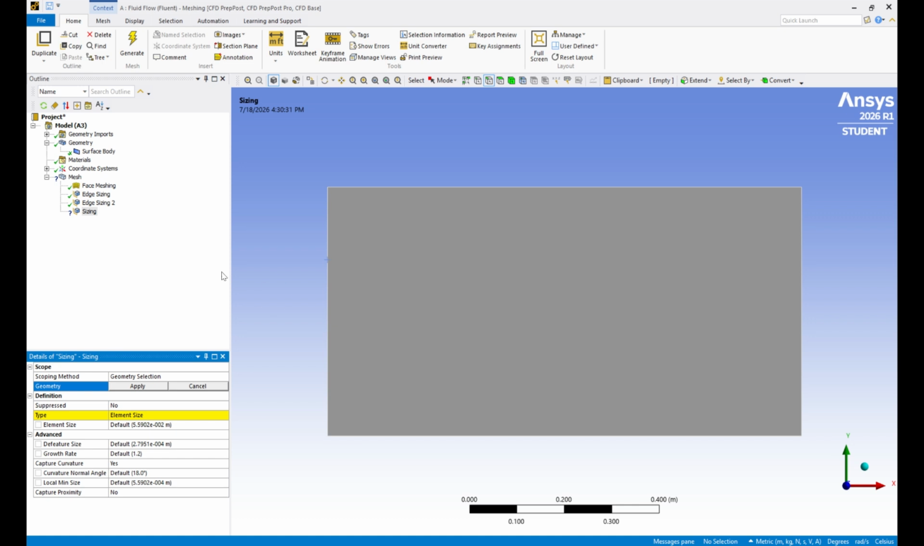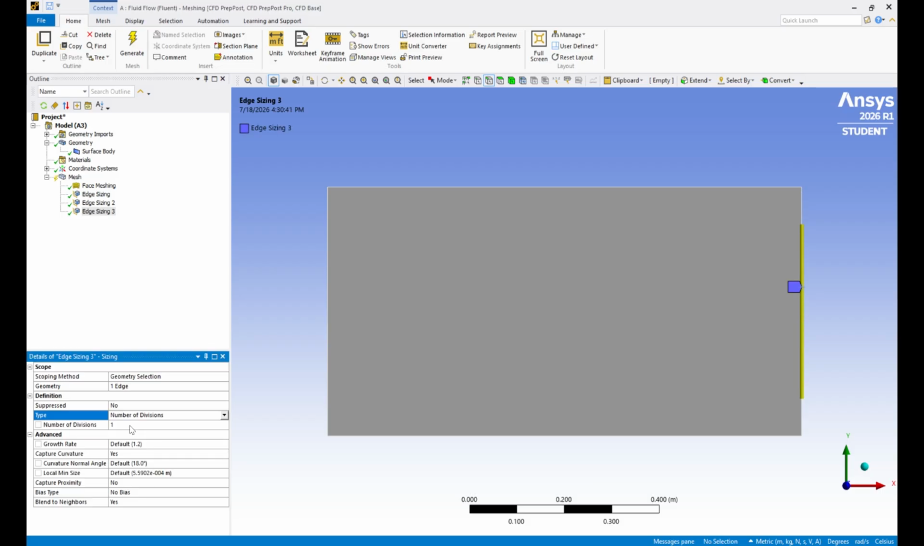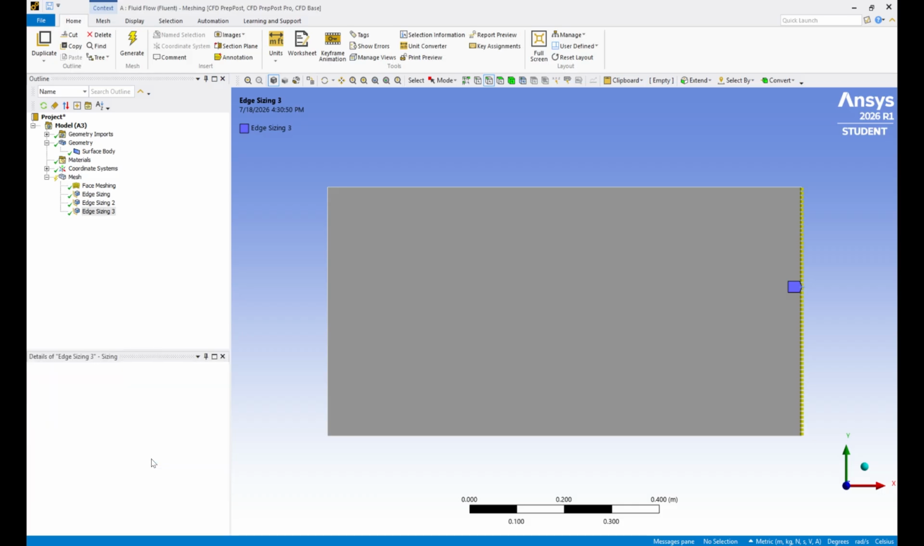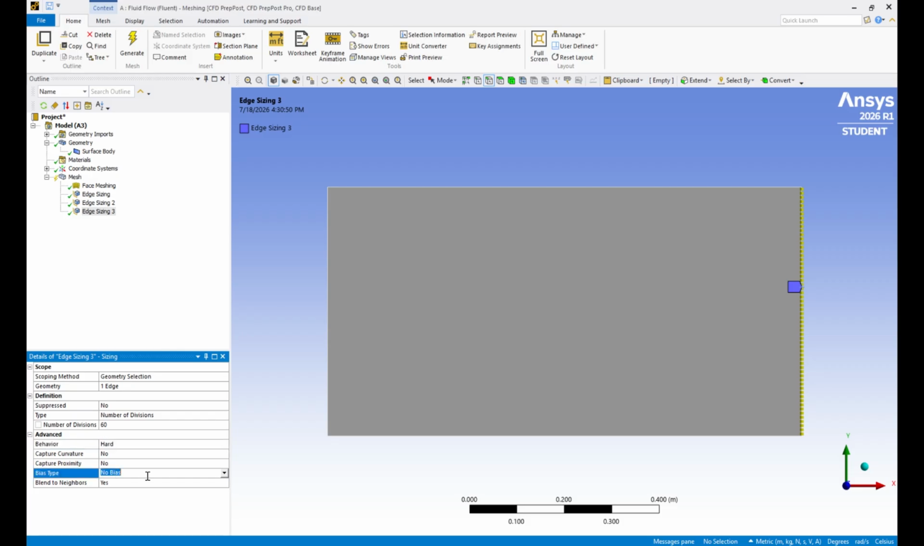One last sizing mesh. This time we're going to select the right edge, apply again. Number of divisions 60, capture curvature to no. Change the behavior from soft to hard. This one will also have a bias, factor of 70 again. This time I'm going to have a reverse bias, so click reverse bias, control, click that same edge, click apply, generate.